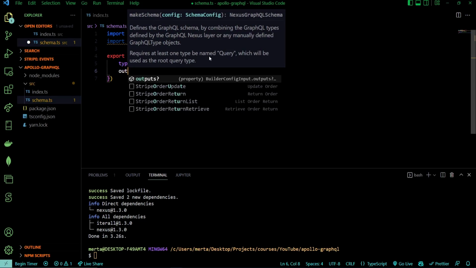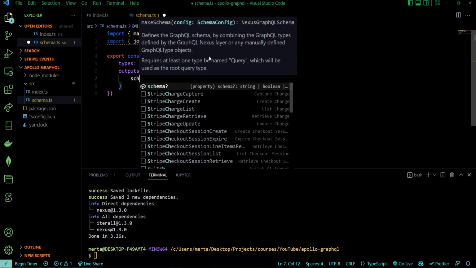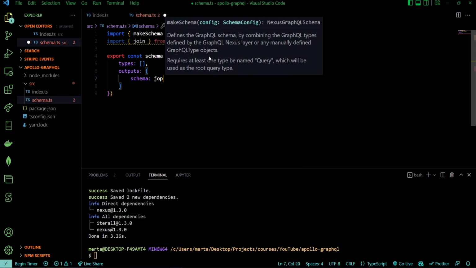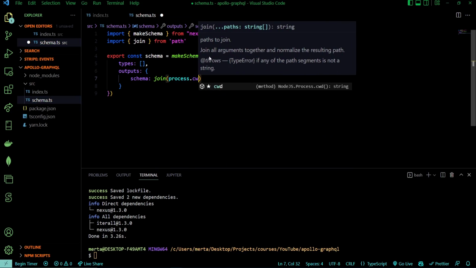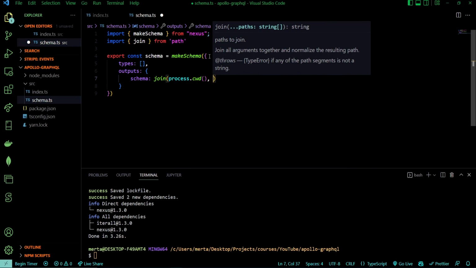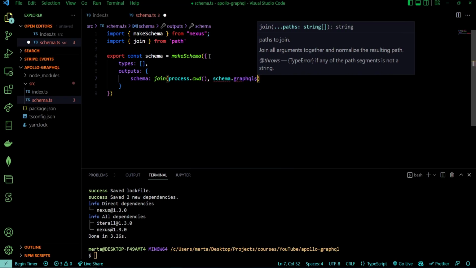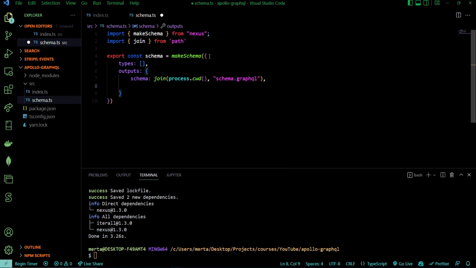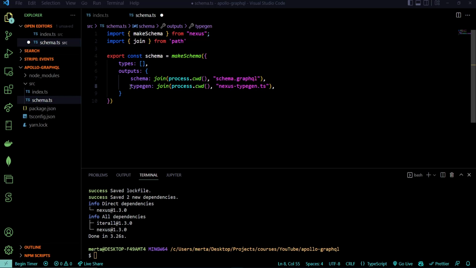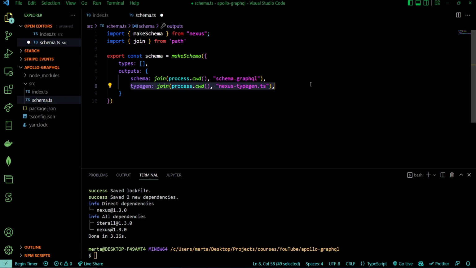But for outputs, we will have two outputs. The first one will be schema and we will call join process.cwd and the name of the file will be schema.graphql. We need to put it in quotes, so we're good. And the second one will be typegen. This file will hold type definitions for our schema, and I'm just going to copy this one, paste it here and change it to nexus-typegen.ts. With that file, the generated types will help ensure type safety in our application. So this one is important and this one will hold our schema.